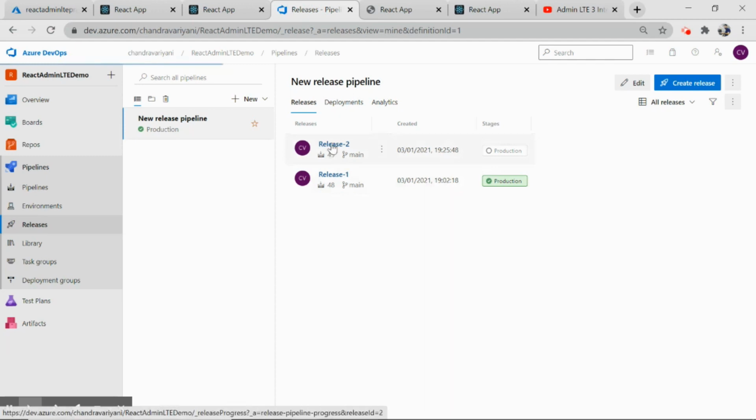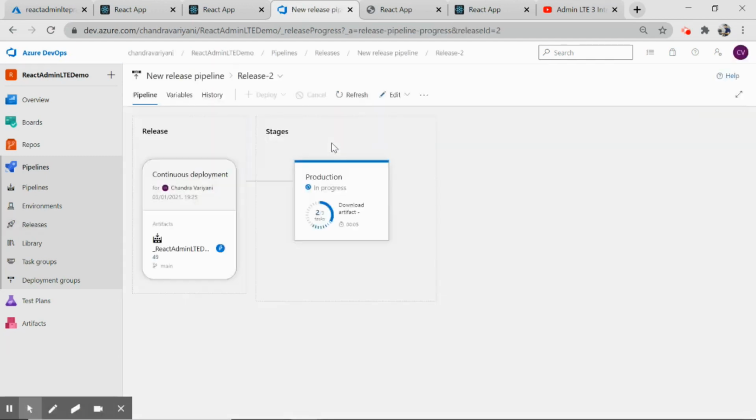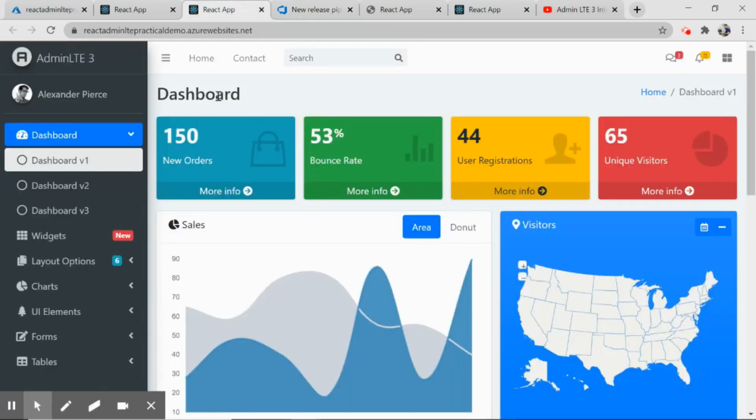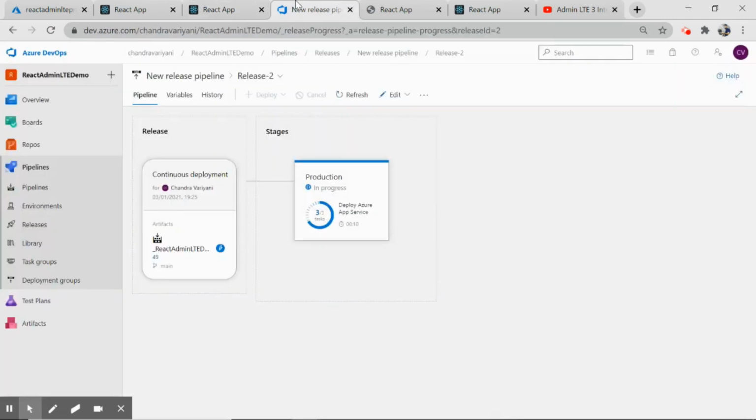Click on release 2. Yeah, the deployment is started, right? So this is how we have configured our React application, and this is how we have enabled our CI/CD automation of build pipeline and the deployment pipeline. So let it deploy, and after that we should see our change without doing any manual effort.